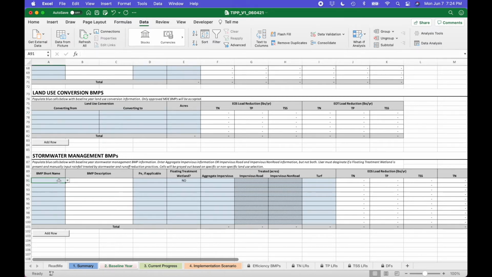Next, we have our stormwater management BMP section. Again, choose the practice you're implementing, and if you've chosen stormwater treatment or runoff reduction, you can input the PE treated. Indicate whether or not a floating treatment wetland is a part of the practice. So if not, then we have no, and then if yes, you have the floating treatment wetland practices to choose from. And then again, input the treated acreage.